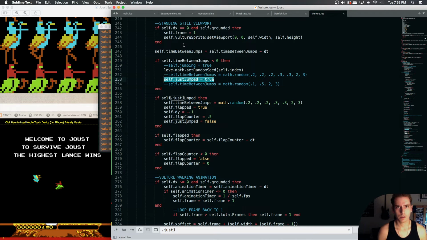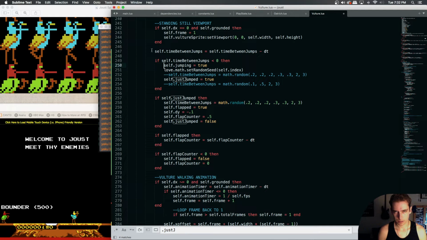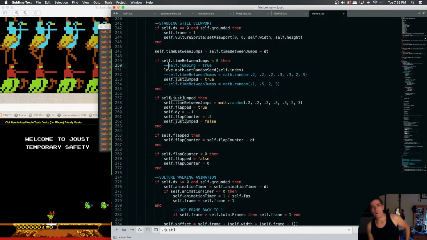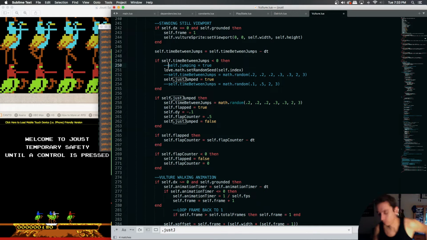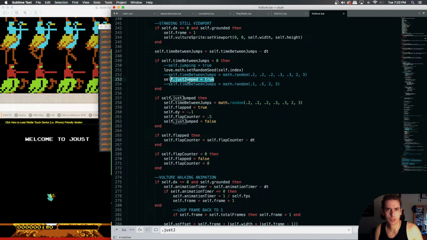Okay, I think we need a jumping state, and we need to say no. We can't set this boolean here. We just can't, because this is true.